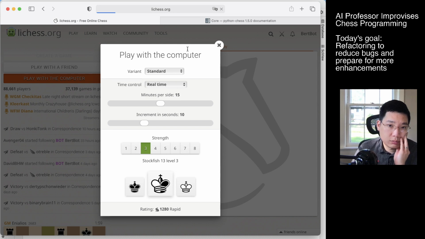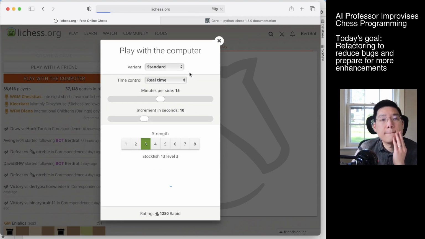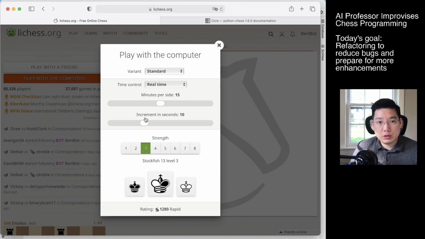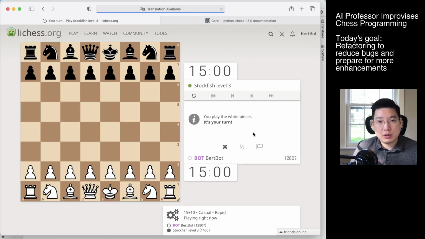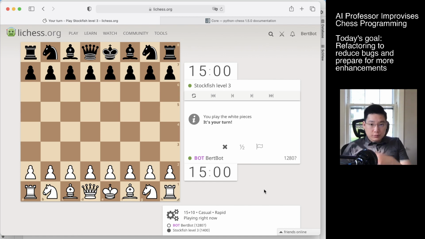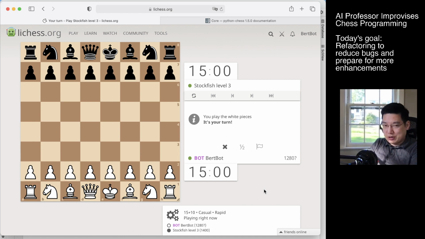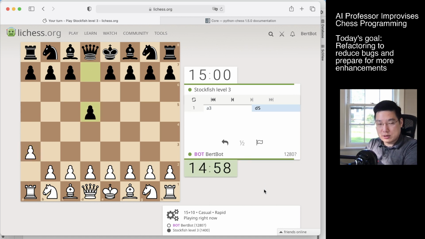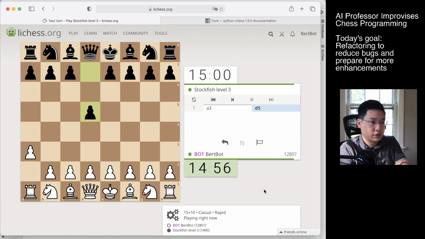What's happening? Let me try again. Okay, let's play again. 1510, random side. Okay, here we go. Yeah, so we're playing as white. I think that the opening move is limited to 10 seconds for some reason. I think that's an artifact of the Lichess bot API. And oh no, that's not a good opening move. But let's see if it recovers.